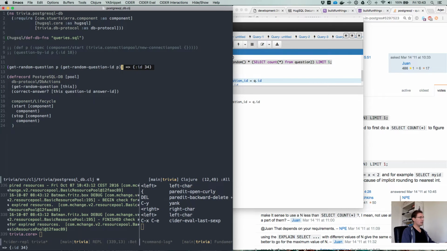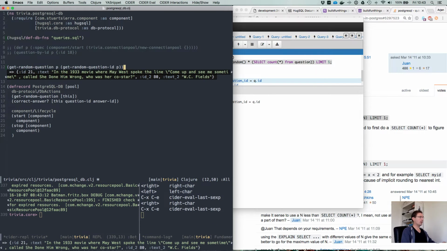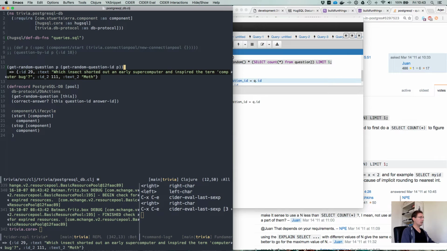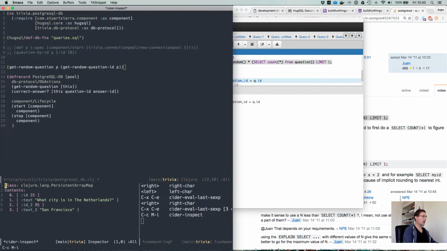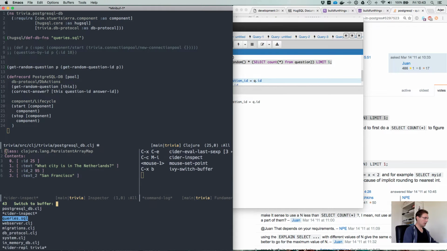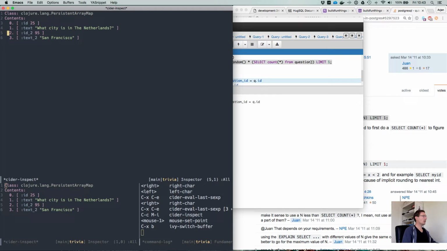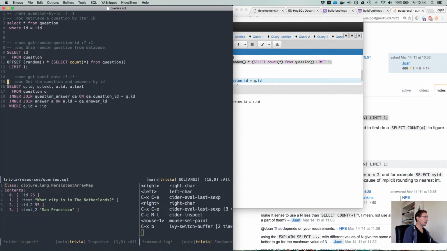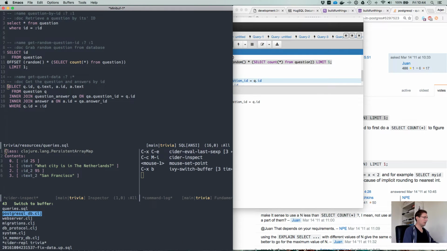So given this data structure, a hash map of ID with a row identifier for the question, we can feed that result set into get random question, and we should get a random question with a lot of answers, right? Because that's quite interesting, because now you see that ID, we can do an inspection of this. Can we do a CIDER inspect here? It's returning 1, which is quite interesting, because I expected to get a list of answers, right? There you go.